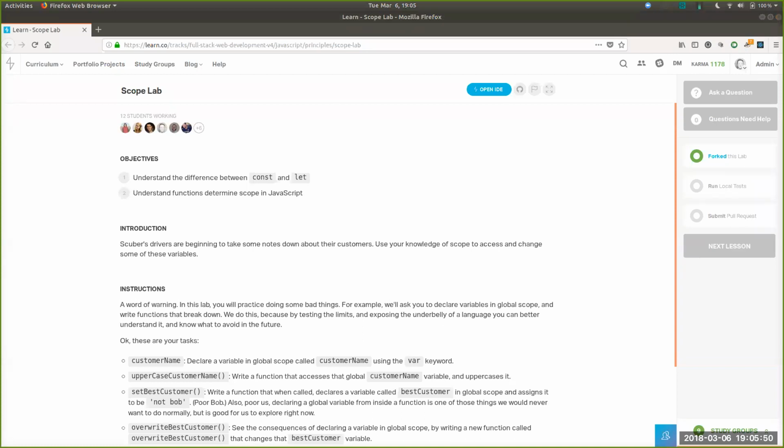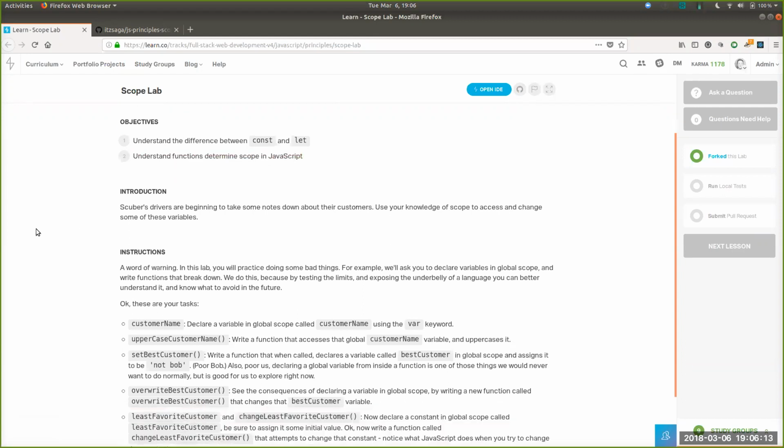This lab is to look at the difference between const and let and understand how functions determine scope in JavaScript. And I'm just going to open this. Remember to submit that change for that grammar.